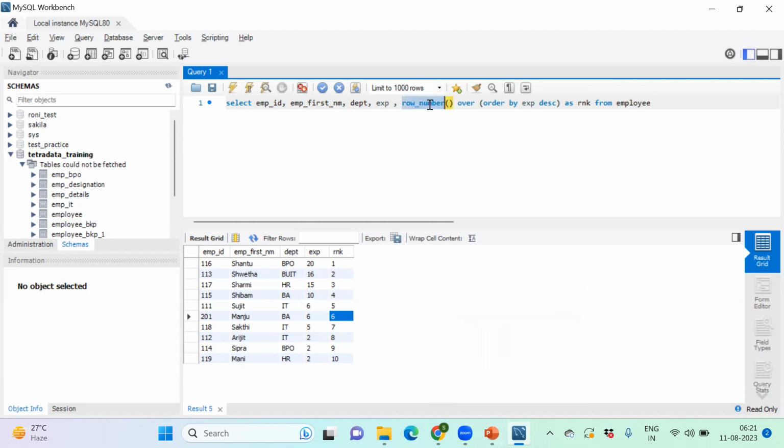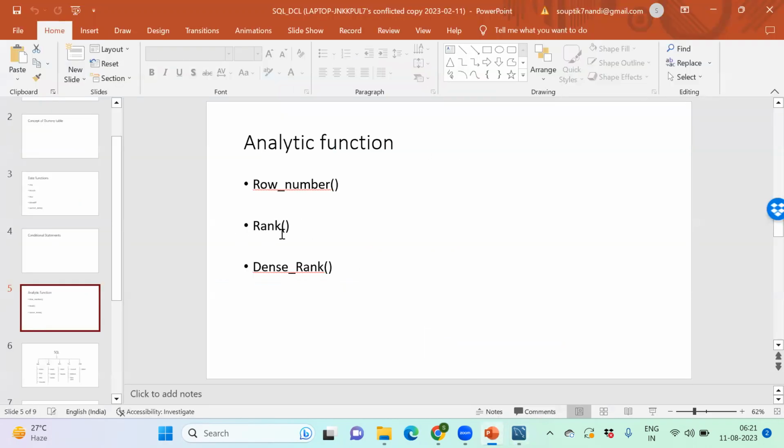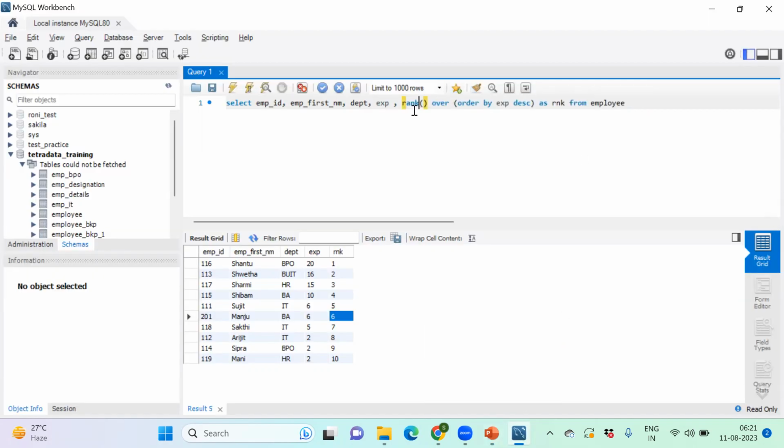the keyword rank instead of row number. There is a rank function available. It's also an analytical function. So instead of row number, I'm putting rank to handle this situation. If I run this, I can see 1, 2, 3. Based on experience, I'm ranking it. 3, 4, and then fifth rank for each of them. So 1, 2, 3, 4, and two fifth positions have been allotted over here.